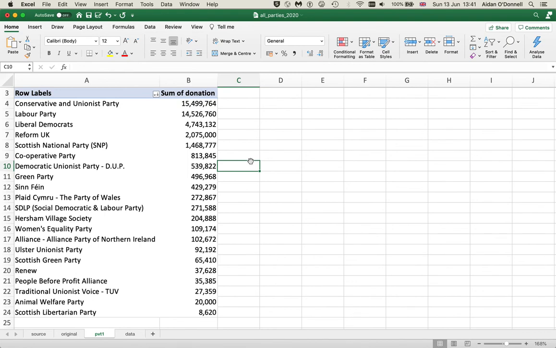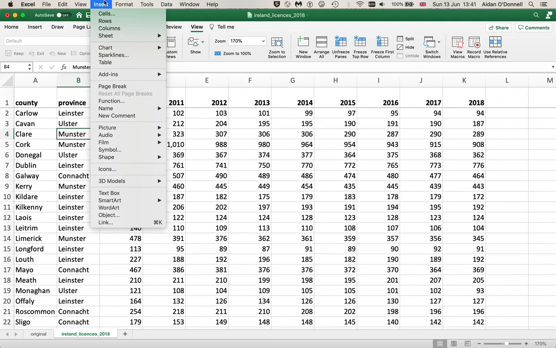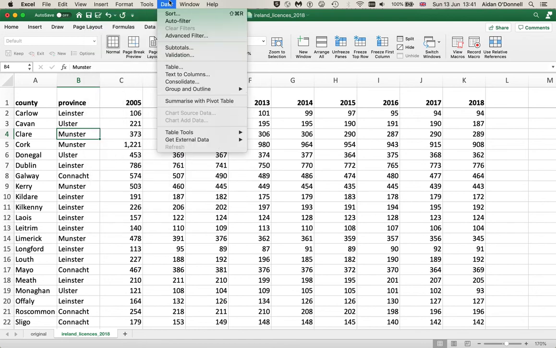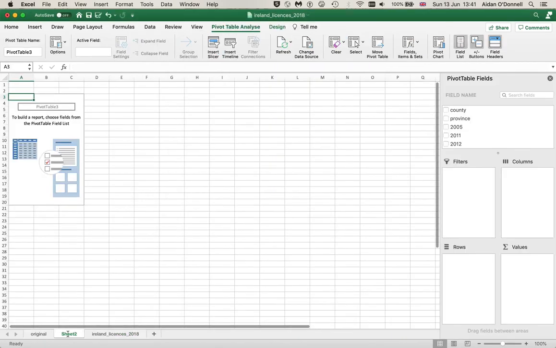And right, that leaves us with just the case of these. So again, it will be these. So this is the Irish provinces. We go insert. No, we don't. We go data. We go insert if it's Google. So summarize with pivot table, and it'll take everything. New worksheet. That's fine. I'm going to rename it.